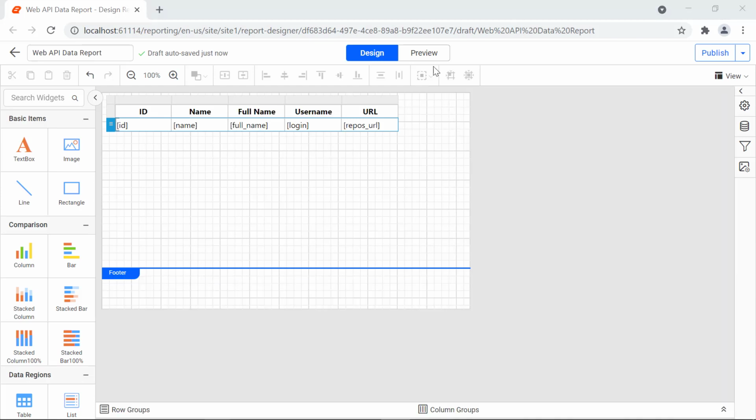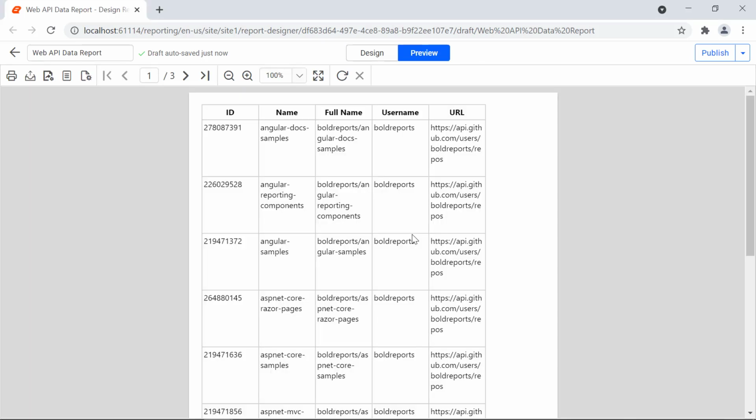To preview the report, click the Preview button from the top panel. You will see the values are retrieved from the database and displayed in the table report item. In this video, you have learned how to create a data source using the Web API data connector, and how to add the retrieved data to the table report item in Bold Reports.